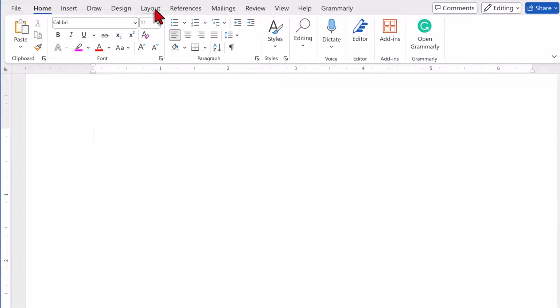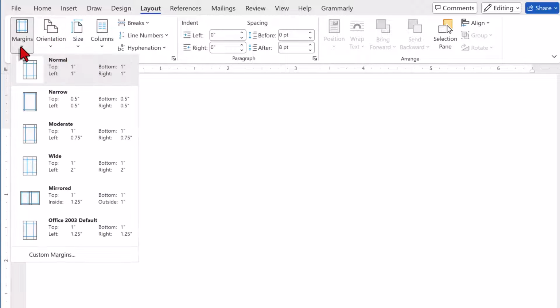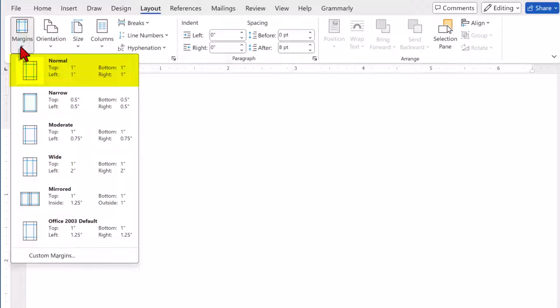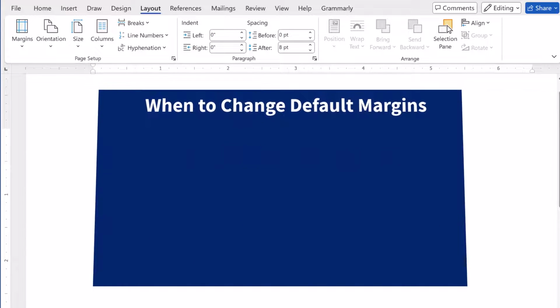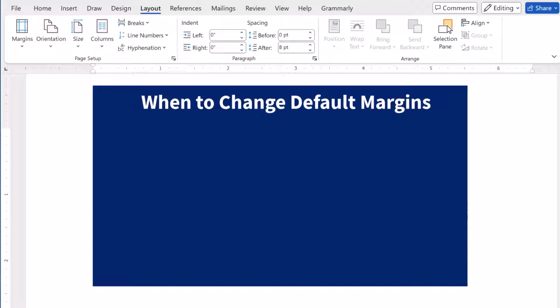The default margin settings for Microsoft Word documents are 1 inch on all sides: top, bottom, left, and right. However, there are times when changing the default margins is required. For example, to prepare academic documents for printing.